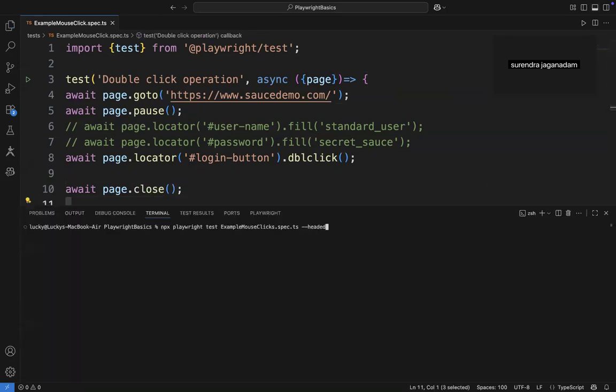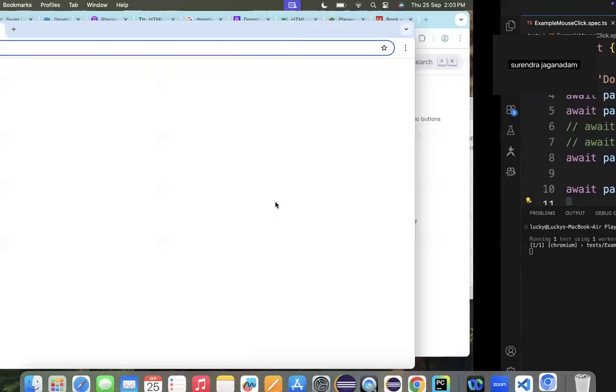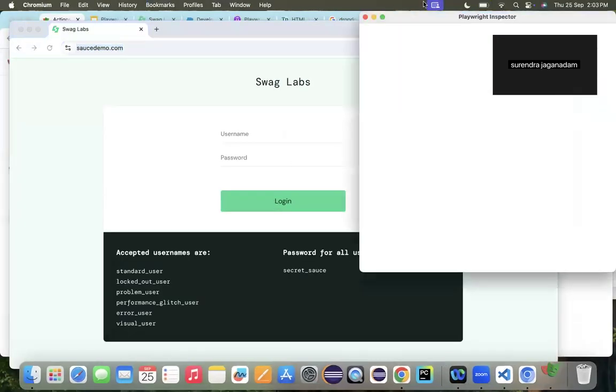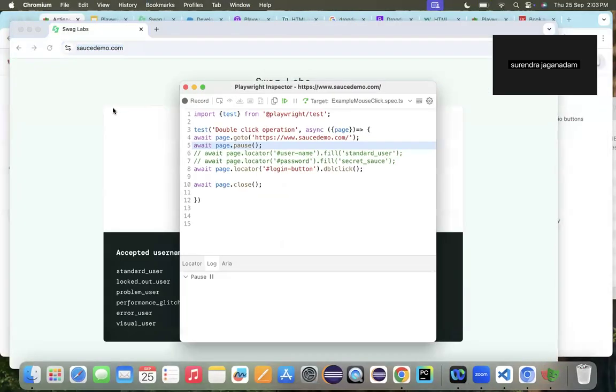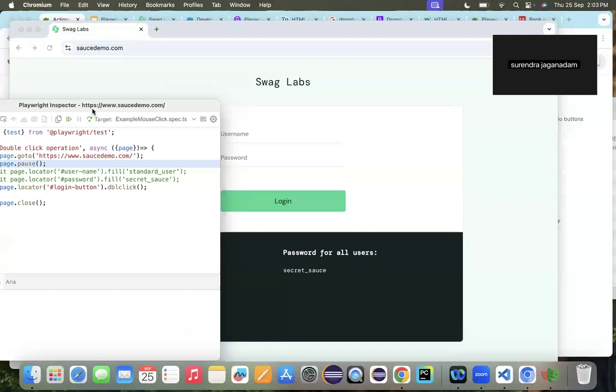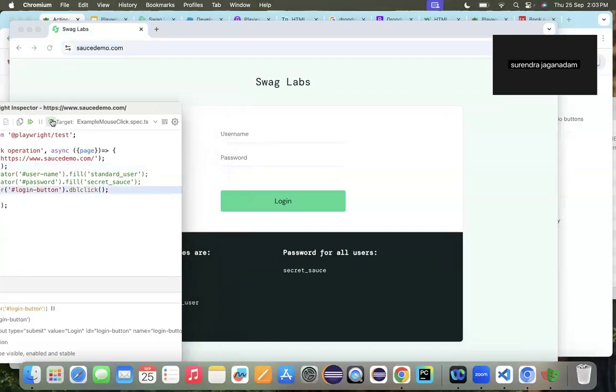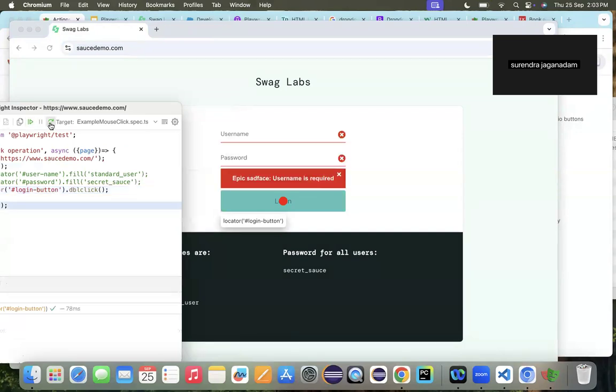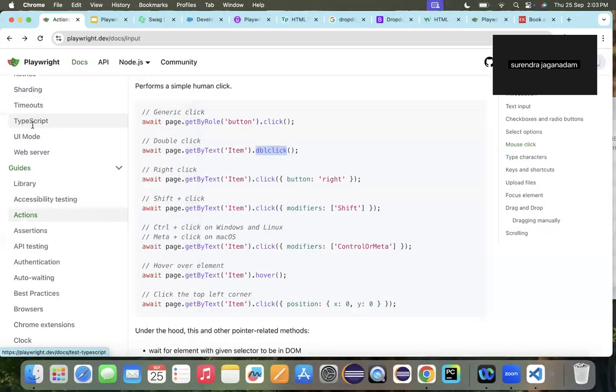Perfectly all right, let me try to run this particular program. The program name is example mouse click dot spec in a headed mode. Let me try to run it. So it should perform the double click operation. So here, let me play this one. See here, it's identifying that and it's performing the double click operation on that particular element.